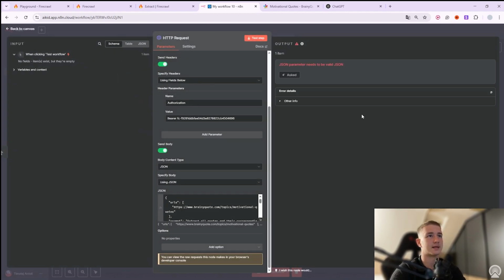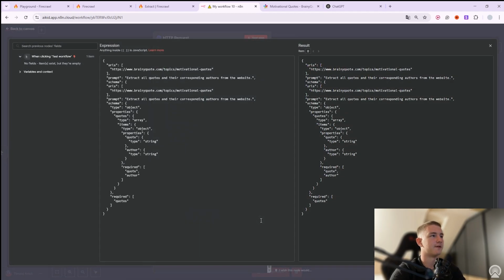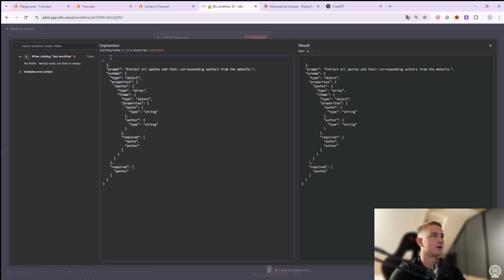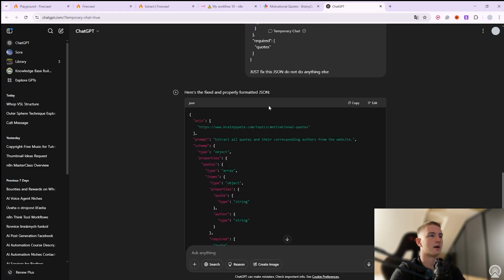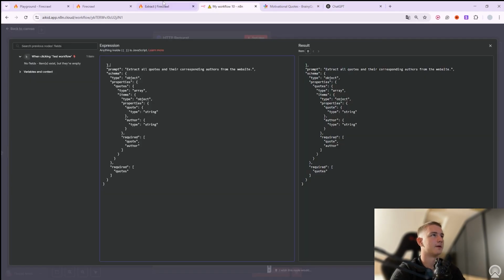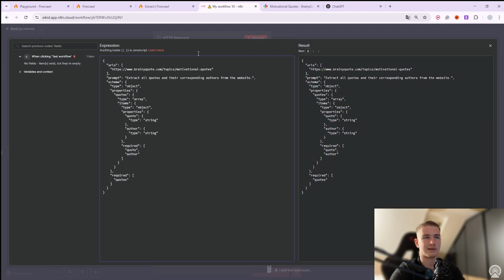Great, now if we test this step, it didn't fix it. Oh, it did fix it, but I just forgot to delete this stuff. Yeah, I got quite lost now. Sorry about that. Now it should work.